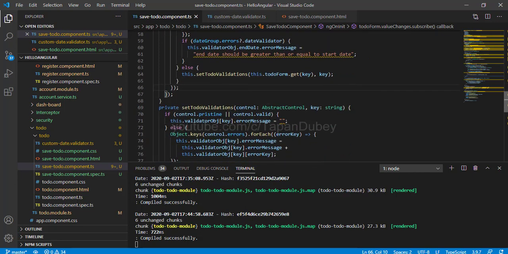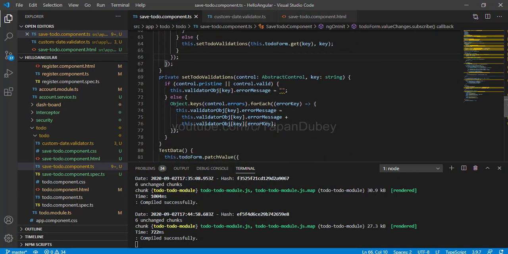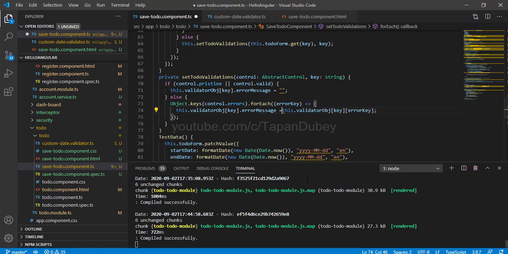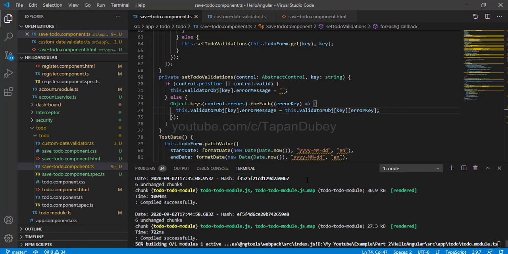validations method. What I was doing is adding that existing message and then setting the values, but as we are having only one message at a time, I don't need this concatenation, so I can remove this and save it, and let's go to the browser.